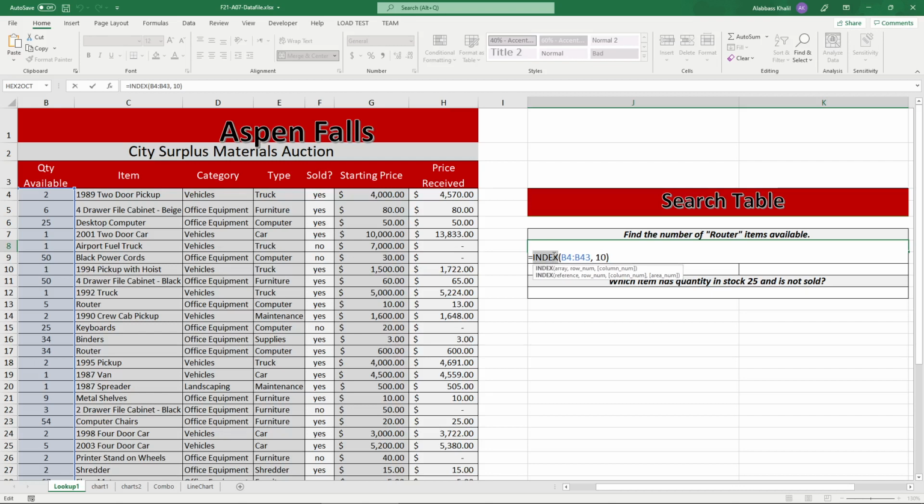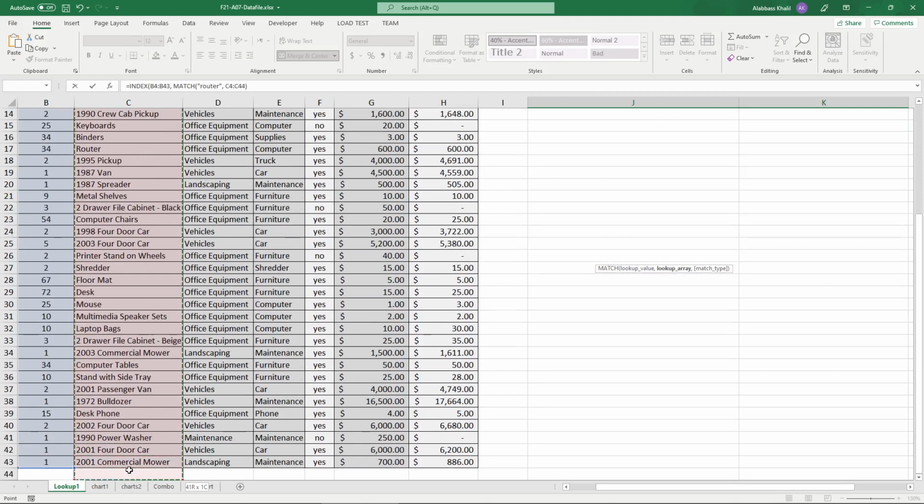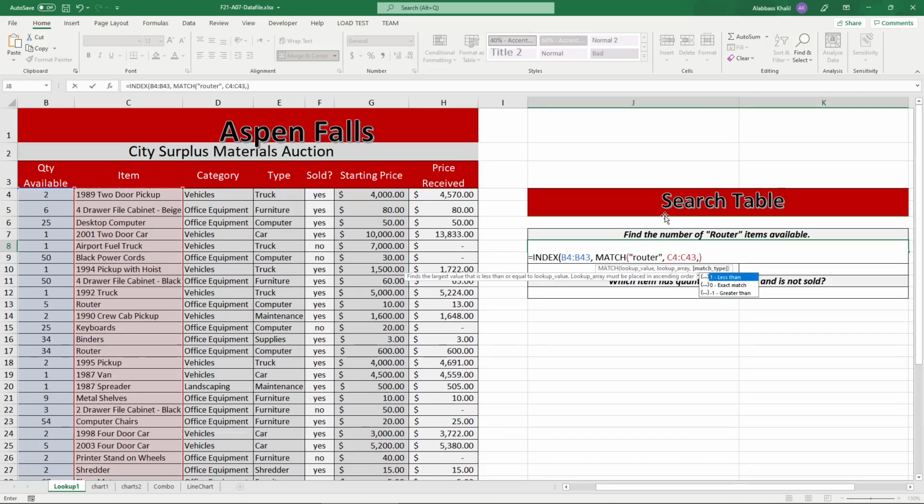Index, similar to VLOOKUP and HLOOKUP, retrieves the information for me. I give it a range, a row, a column, and it retrieves the information. There's a function called match that retrieves the position of something. What I want is the position of router. I want some function that will look for router and tell me, oh, router is in the 10th place. That function is match. You can actually read the description. It returns the relative position of an item in an array, which is exactly what you want. I'm looking for router. Where am I looking for it? Well, I'll give it the range that has router. And I'll say I want an exact match.